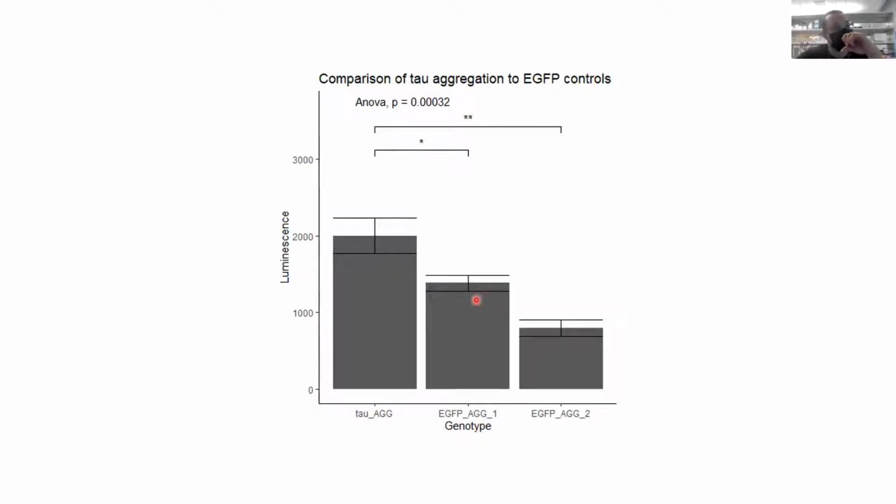So both are significantly less than the tau-ag, which is good because GFP should not aggregate. Neither is 0, which means that there is some background signal coming from my system. But the second one here, the GFP-ag2, seems to work better in that it has less luminescence. And that is what I chose, in fact, to go forward with in my actual dissertation project. I can tell you I did this with a Dunnett post hoc test, and the significances are the same. It just so happens that the t-test gave me the same result here. But we all know, don't do post hoc t-tests. Are there any questions at this point?